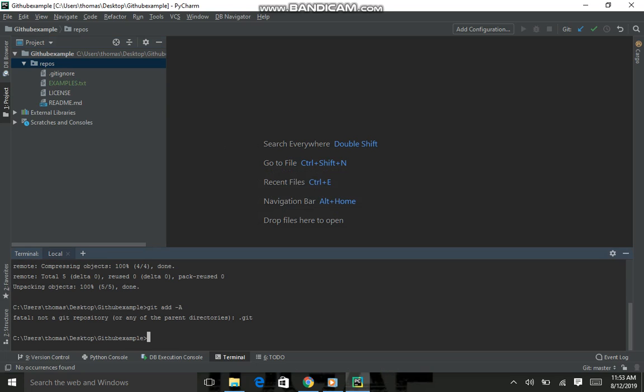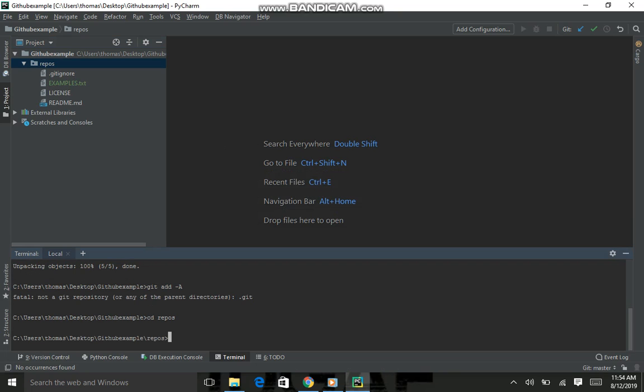Now this will just make sure everything of the examples is there. Now, not a Git repository. Oh, you need to maneuver or go into your repository, into your GitHub repository. Now, once you're in your repository, you can run that command: git add -A. That's it. All files and folders are added there, ready to go.